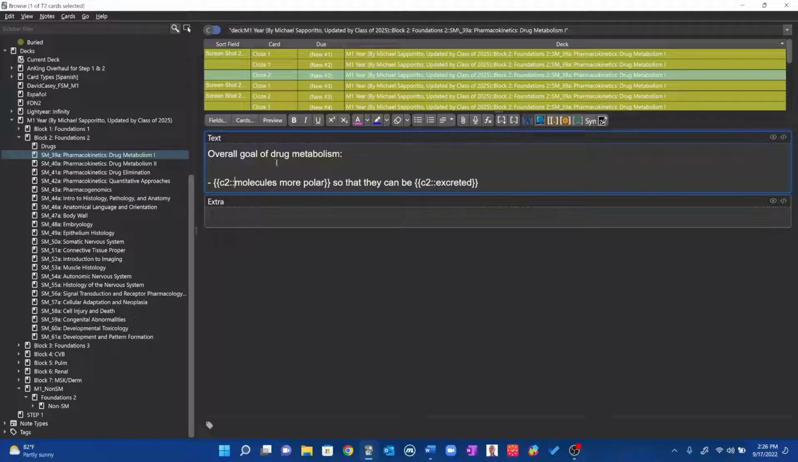So, 30,000 foot goal of drug metabolism: overall goal is to make molecules more polar so that they can be excreted. Now, I don't think you need these specific words closed out. Honestly, even if you forget what you wanted to say for this card, once it pops up while you're reviewing, you might be like, oh yeah, that makes sense. I'm keeping this big picture of the overall goal in my head.